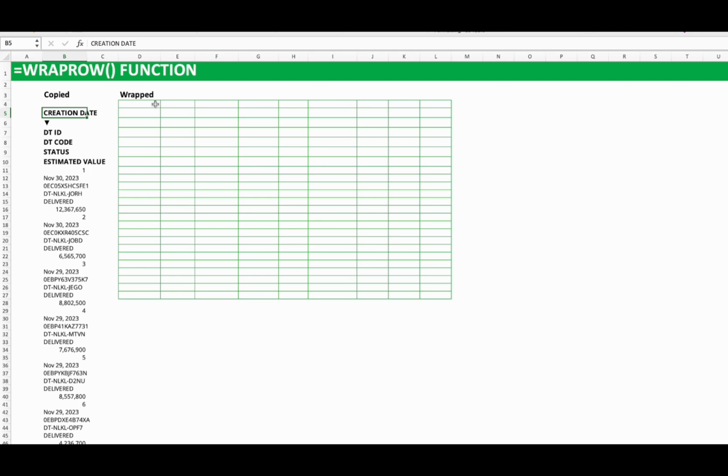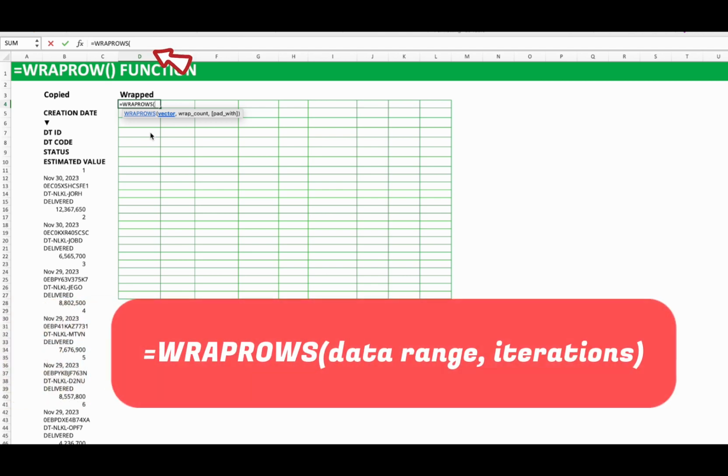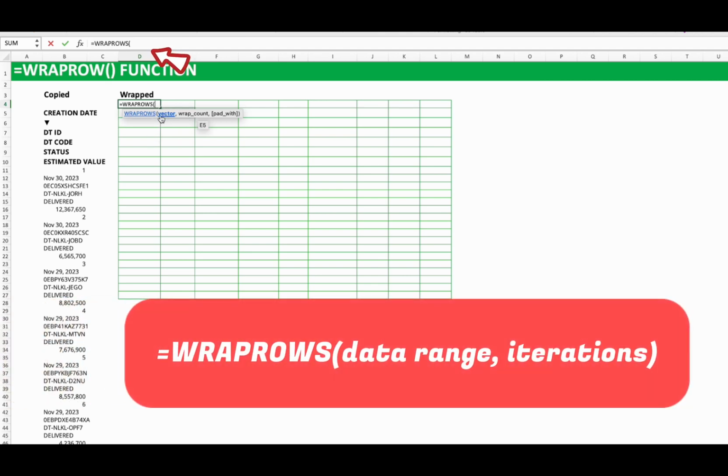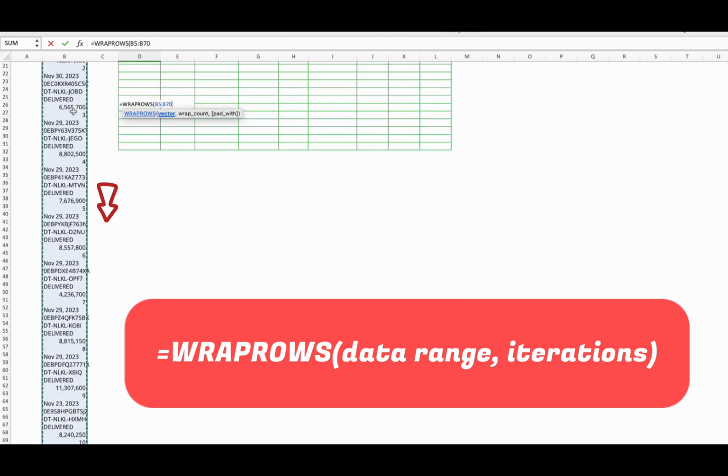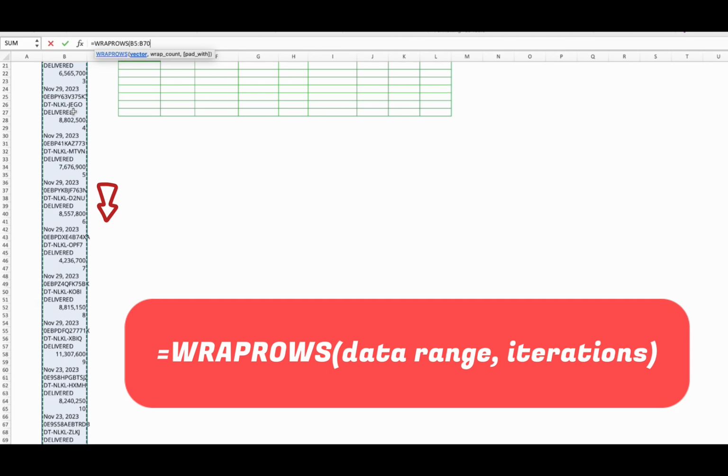So how do we use the WRAPROWS function? It is equal to WRAPROWS. They will ask us for the vector, that is the data range. I will start off even with my headers. So click the first one. Run up to the downward, the last row, that is Ctrl-Shift and down arrow. That will help you select all your data up to the bottom, comma.